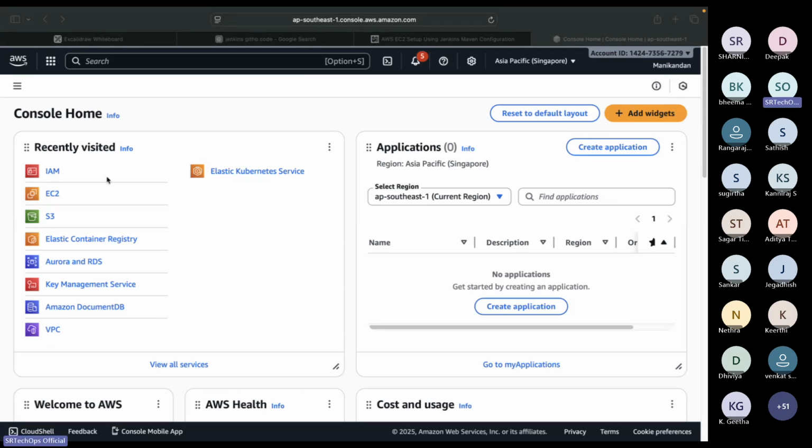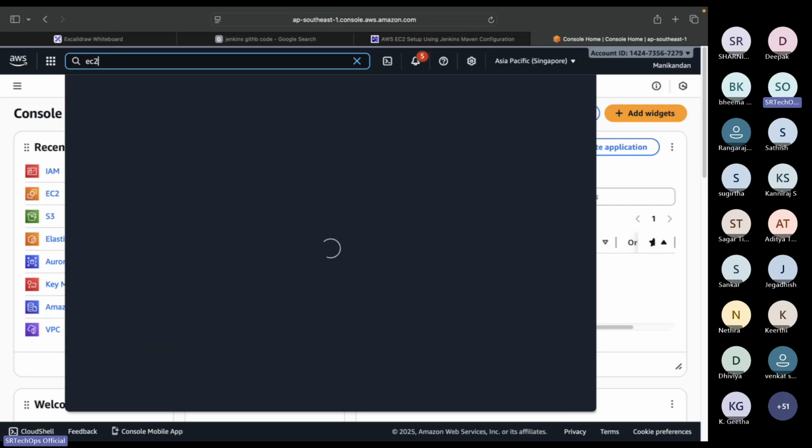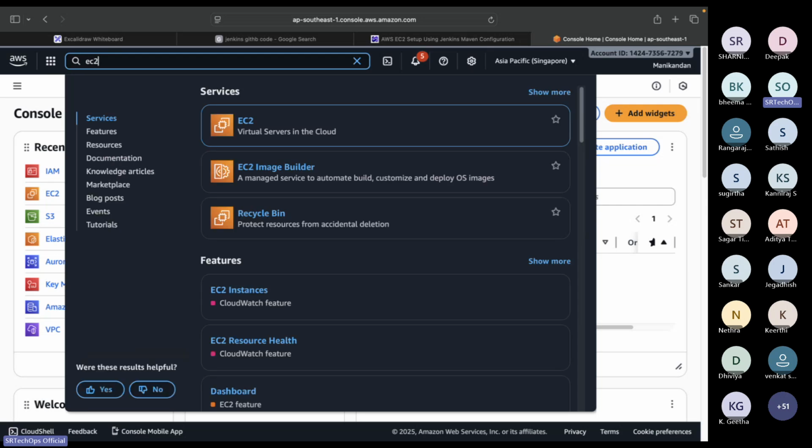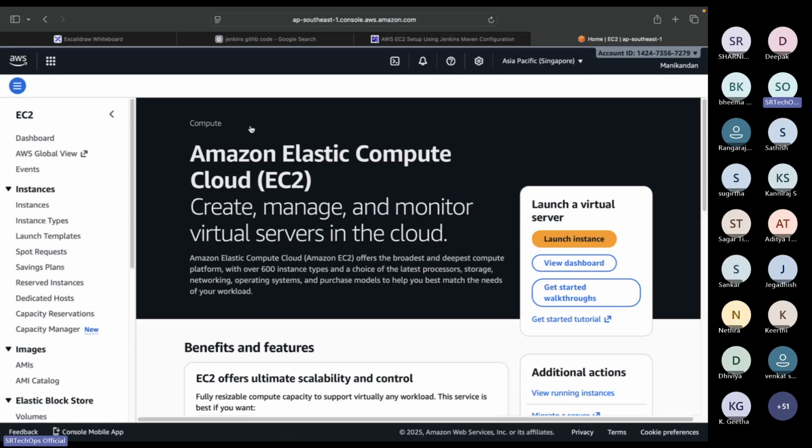Okay, fine. I just log into my account. Now, what you can do is go to the EC2 service, just search for EC2 service. In this service, you can create the virtual machine. So I just go to this service and create the virtual machine. Go and launch a virtual machine.